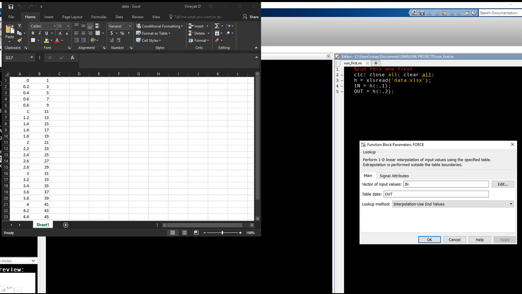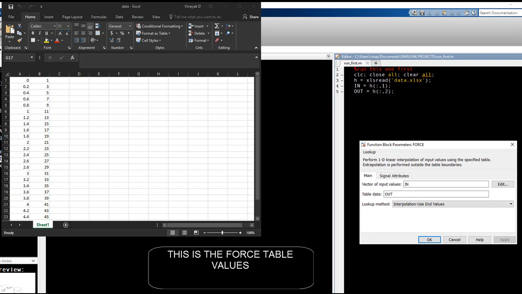So I have this Excel file here. Now these are the values of force. The column on the left represents time, and the column on the right represents the actual force value. Now this column only goes up to 5 seconds, as I said.